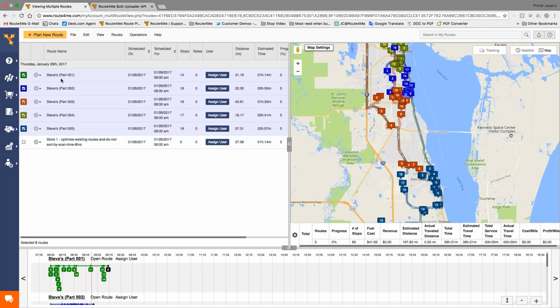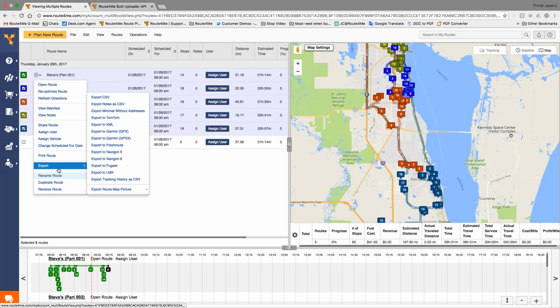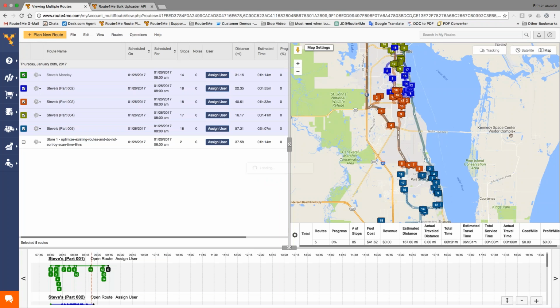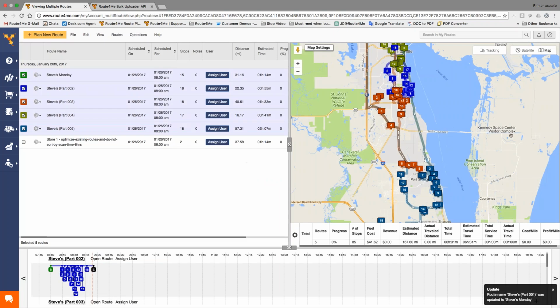So I can actually go in here and say, rename the route. And I'm going to do, and Steve is going to do Monday. Okay, we rename, and now you got Steve's route for Monday. Then Tuesday, Wednesday, Thursday, Friday, and they're basically done planning, however many routes you need to plan in one big shot.